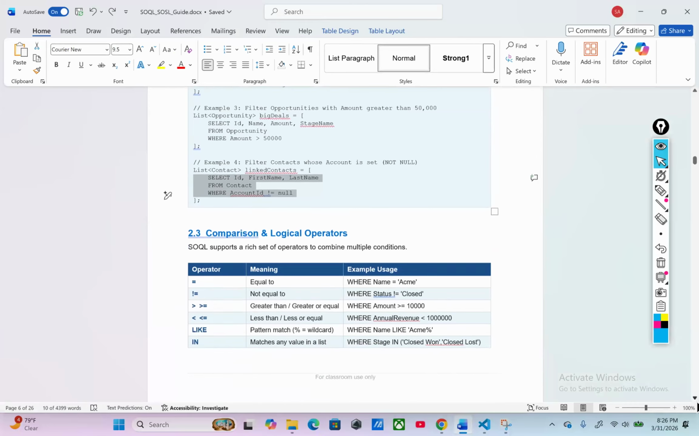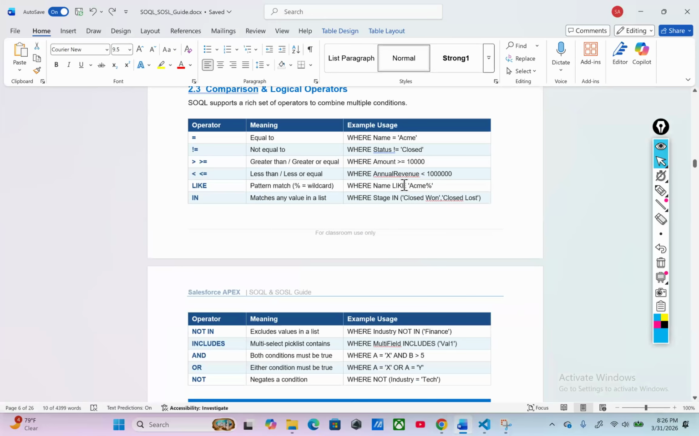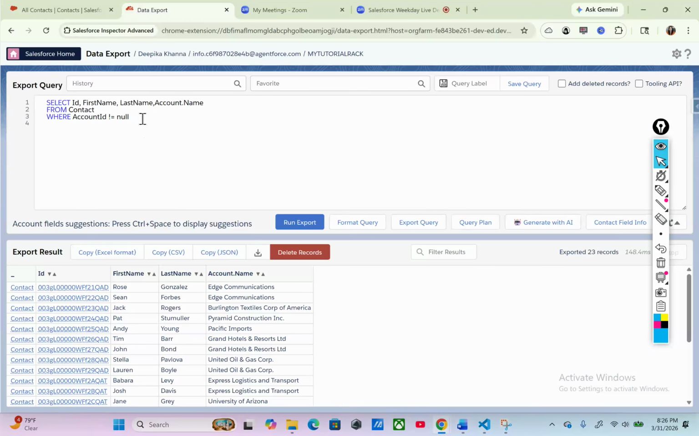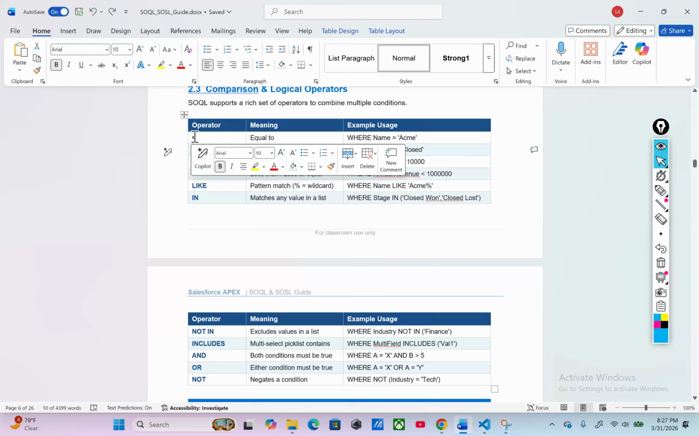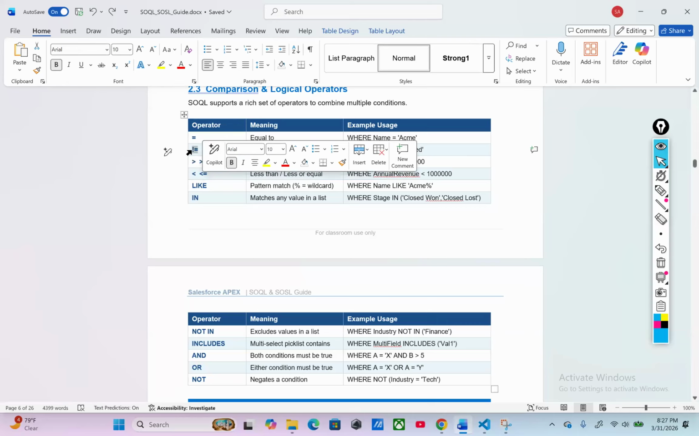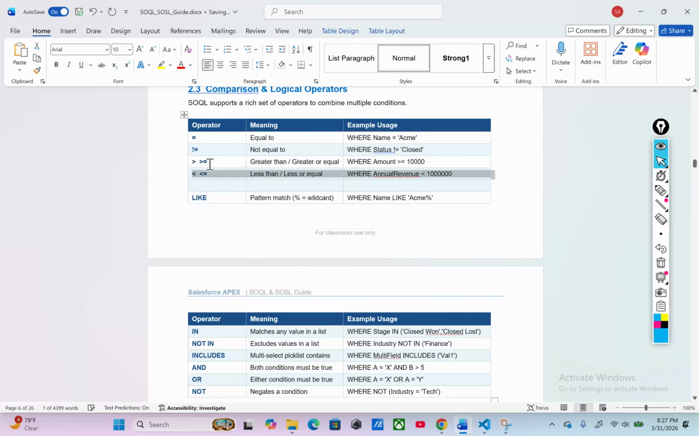Now, next one is we can also use comparison and logical operators. So here, if I say where name equals Acme, equals to means it will give you all the, let's say we're doing it on the accounts, it will give you all the accounts where the name is Acme. Not equals to means give me everything where the status is not equal. So this is an equals to sign, this is a not equals to. So exclamation mark and equals to, then it is greater than and greater than or equal to. Then this is less than or equal to.